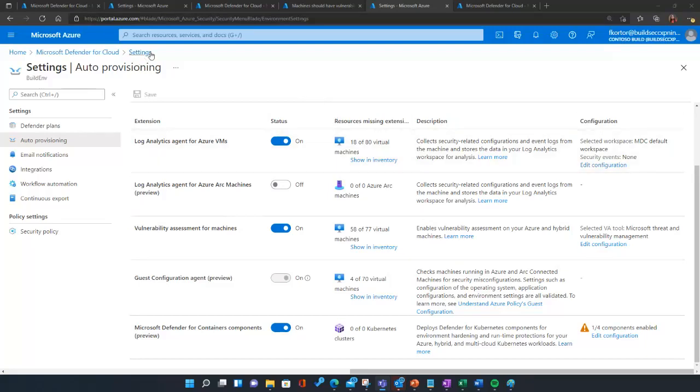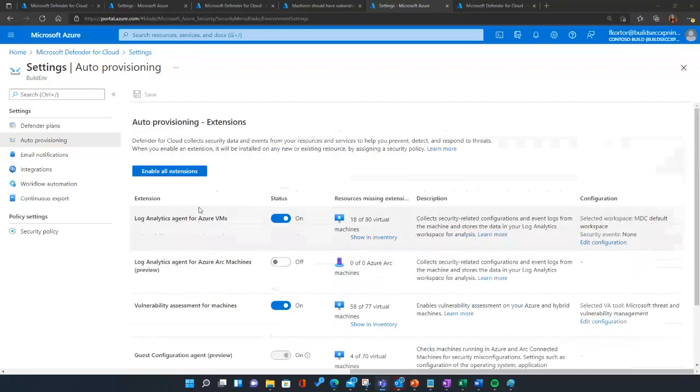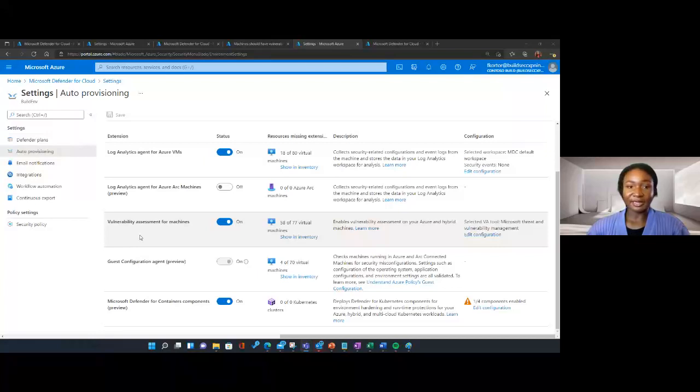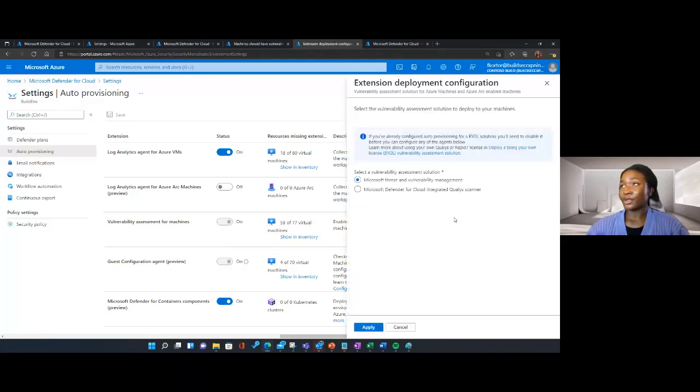So I've already gone ahead and navigated to the auto provisioning page, the tab on settings, and you'll notice here we have the extensions that you can auto provision on your machines. And the one that I like to highlight for today is vulnerability assessment for machines. Previously, the option that we had for vulnerability assessment for your servers was Qualys. And now with this MDE integration, we've added TVM as well.